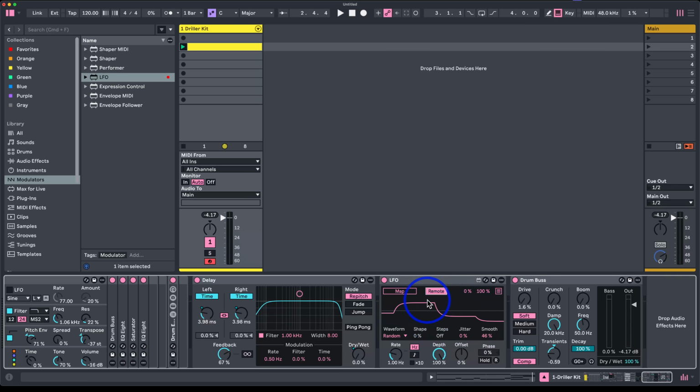If you switch this to remote, you can map this LFO on top of that envelope modulation. You'll just need to scale it appropriately. So I'm going to shift this up a little bit and this down.